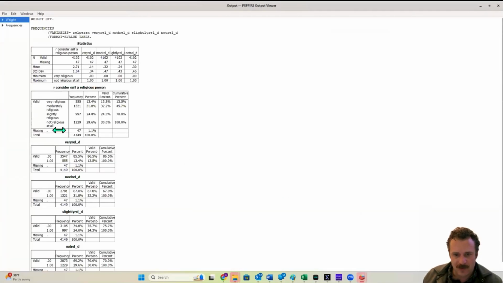So we have here our original variable. 555 very religious people, and that's what we see here on the 1. For mod rel, it was 1321, and that's what we see here. Slightly rel, 997, that's what we see. And not rel, sweet, we get it.